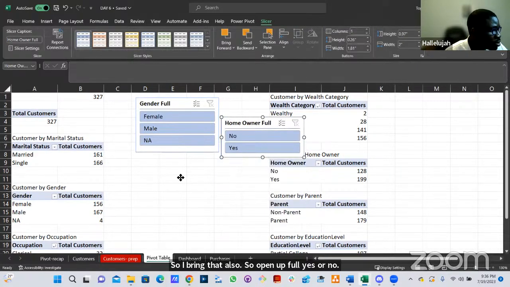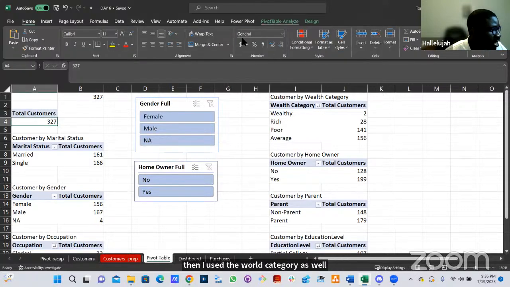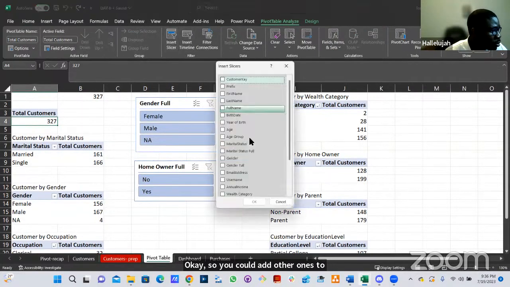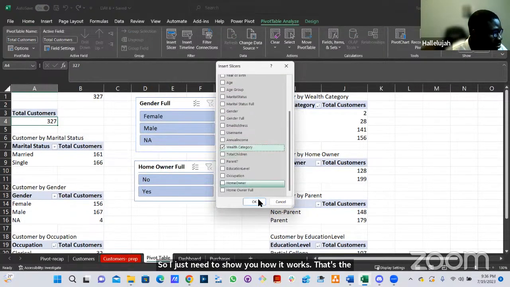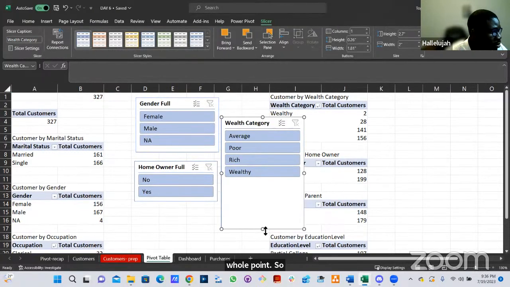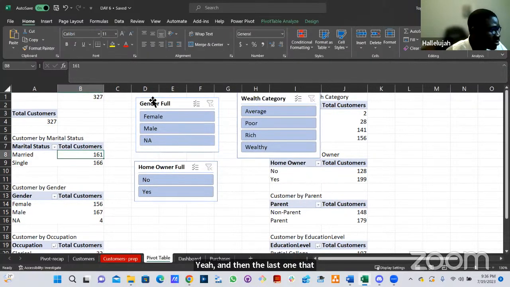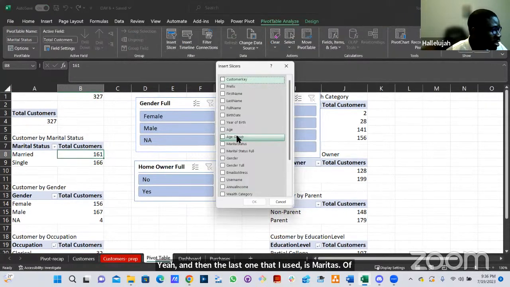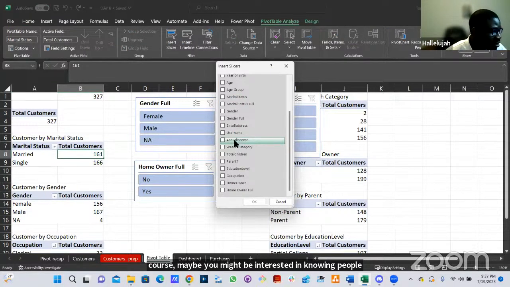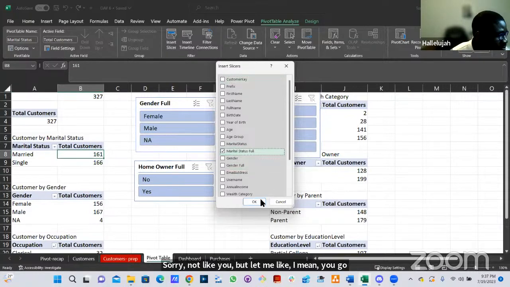And then I used wealth category as well. You could add other ones too, maybe like age group if you want. It depends on what you want to use to slice. I just need to show you how it works. That's the whole point. So wealth category, this one also I can resize here. And then the last one that I used is marital status. Of course, maybe you might be interested in knowing how much people who are single are making and all of that. Oh sorry, not like you, but you get what I mean, right? So apologies to the married here that I mentioned the single people.